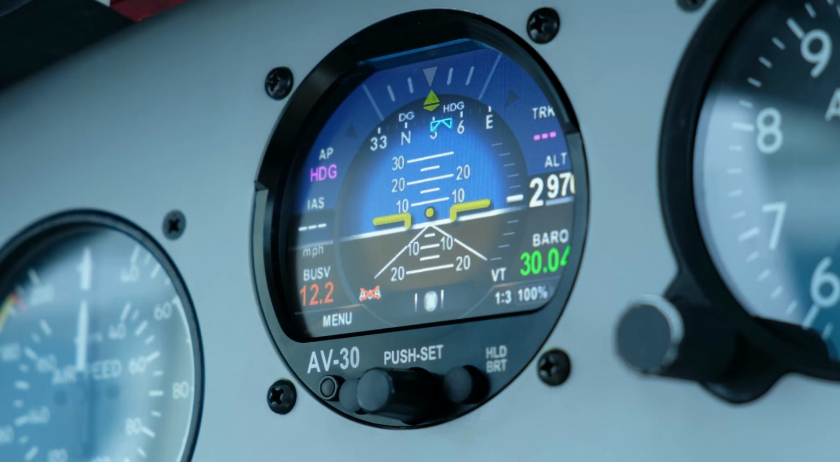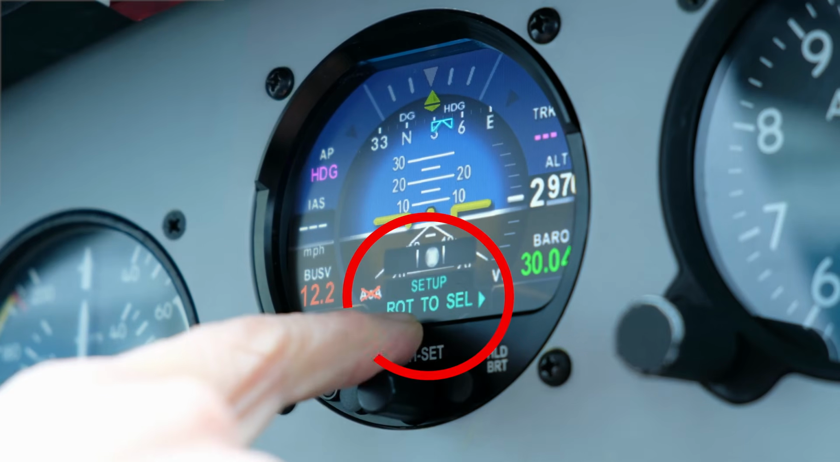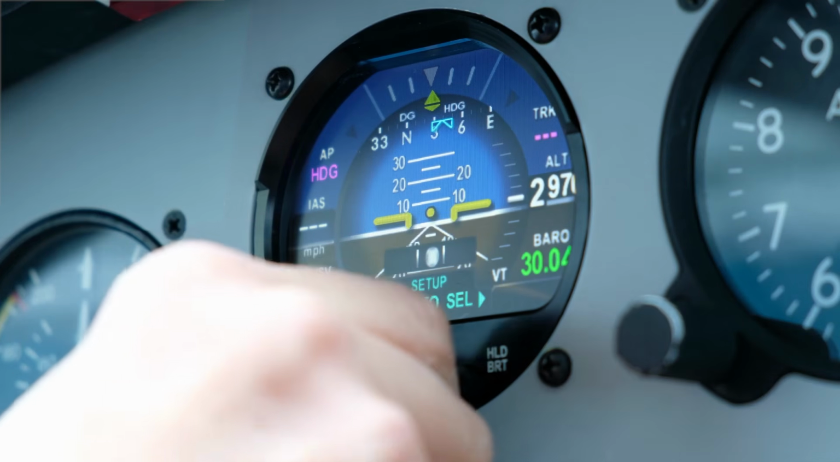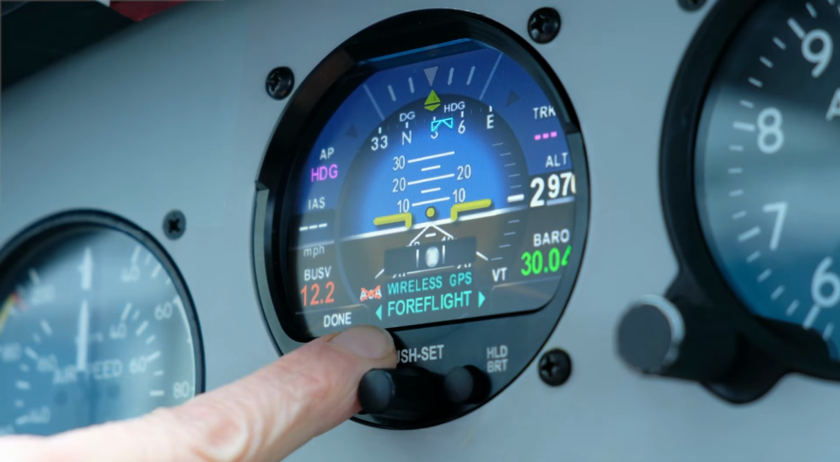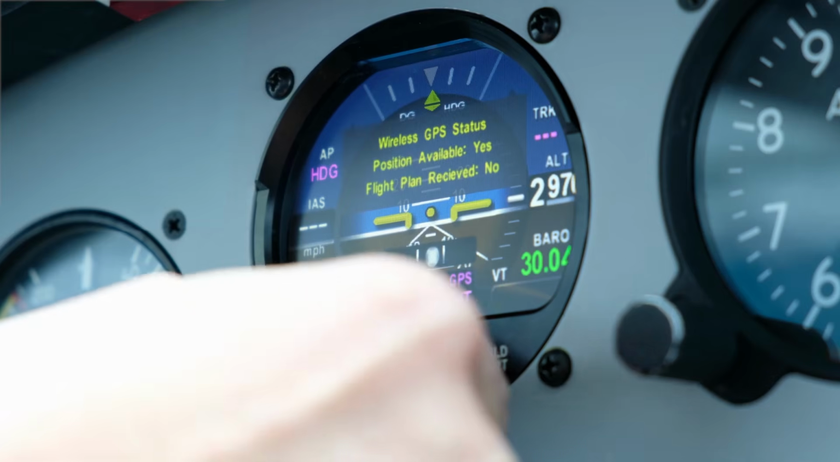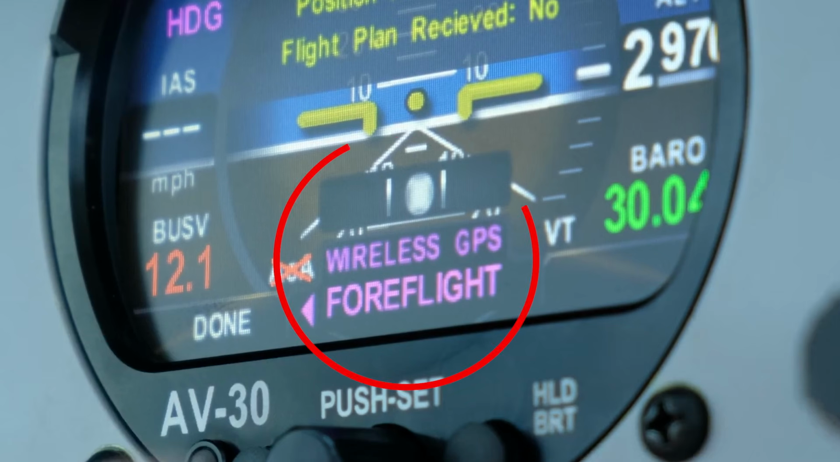First thing we are going to do is enable ForeFlight on the AV-30-C. To do that, we are going to press the left button under the menu 2 times. This will say Setup, Rotate to Select. We are going to rotate the center knob until we see Wireless GPS. If this is set to Disabled, you will want to enable it to say ForeFlight.